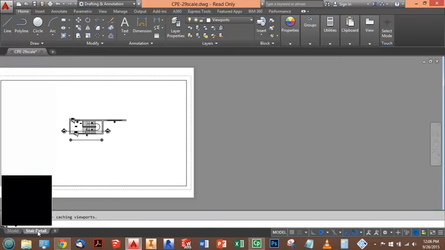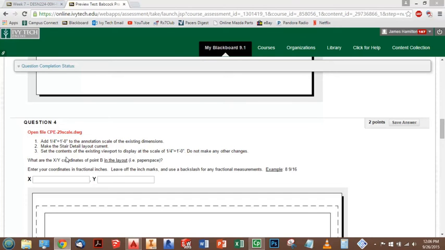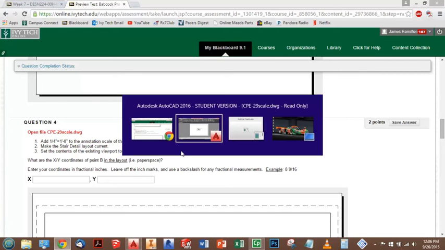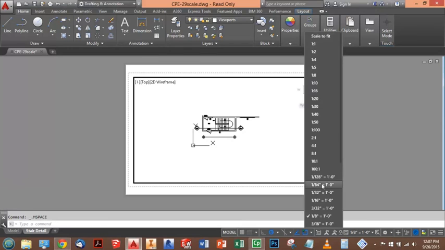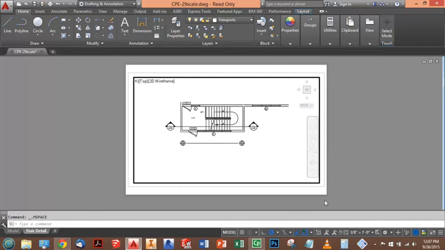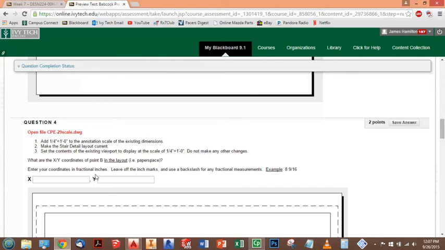Then I'm going to go to my stair detail. Okay, so I've got my stair detail pulled up, and they say make that layout current, which we did. Set the contents of the viewport to display at 1/4 inch equals a foot to match the annotation scale that we set. So I'm just going to double click inside this viewport, and I can see my scale right here is currently at 1/8, which is twice as small as I want. So I'm going to change that to 1/4 inch equals a foot. And you can see when I do that, since my annotation scale matches my viewport scale, my dimensions magically show up.